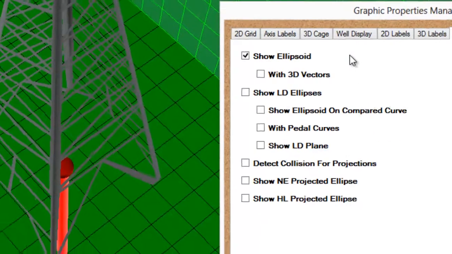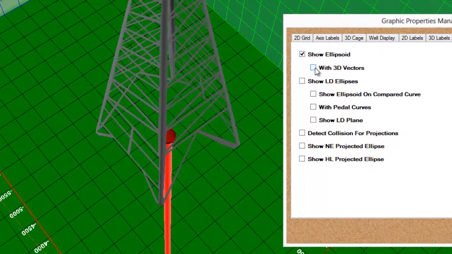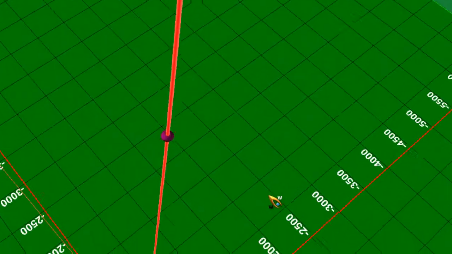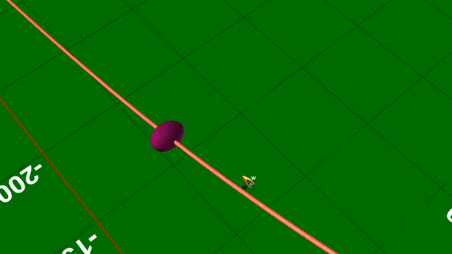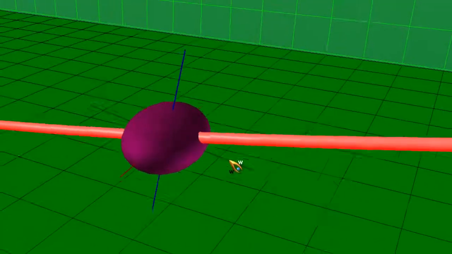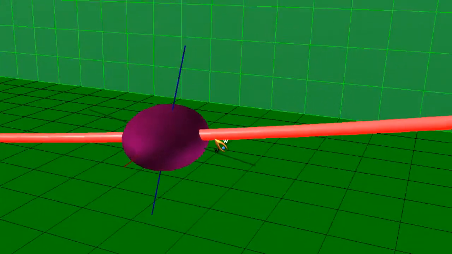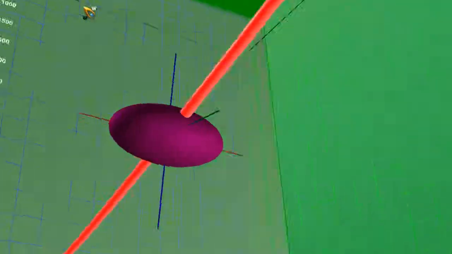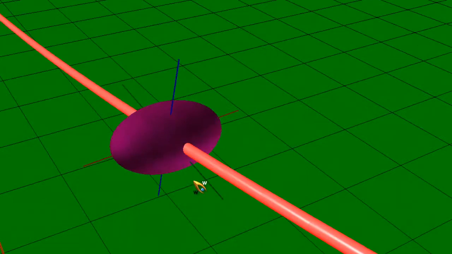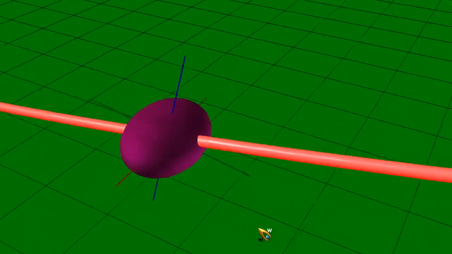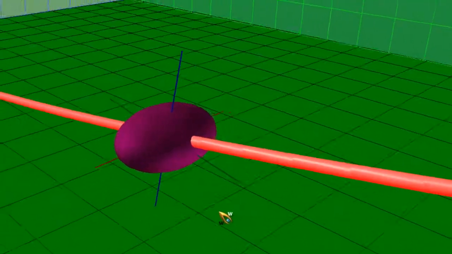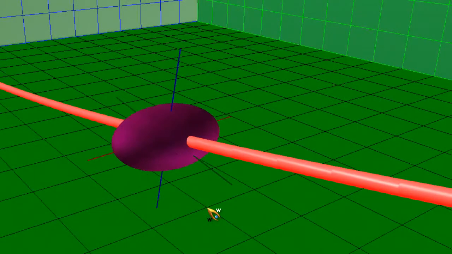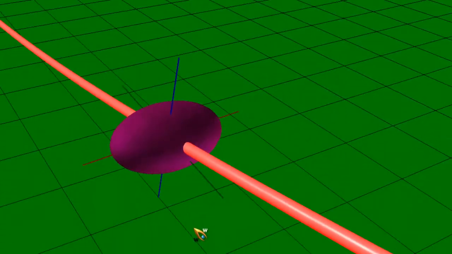Notice that this tab is on the far right in the Graphics Property Manager. Let's start with Show Ellipsoid with 3D Vectors. When we hit OK, and then we travel down our as-drilled curve, we will notice this ellipsoid of uncertainty. However, notice the 3D vectors that are emanating from the ellipsoid. These are the axes of the ellipsoid, also referred to as eigenvectors. The purpose of showing these is to lend confidence that the ellipsoid is properly constructed.